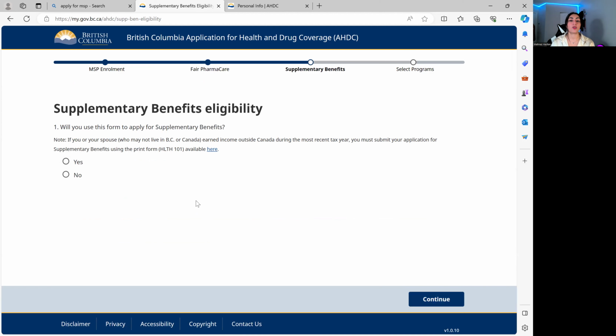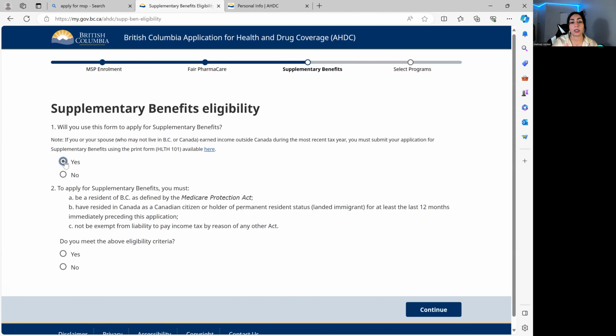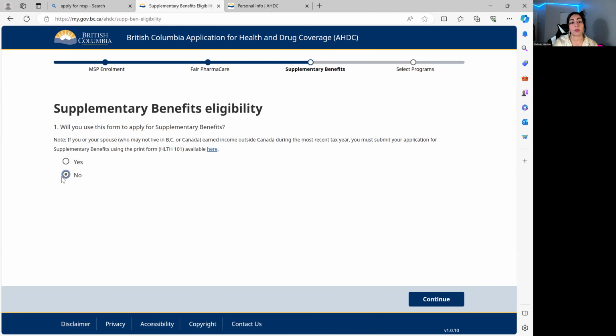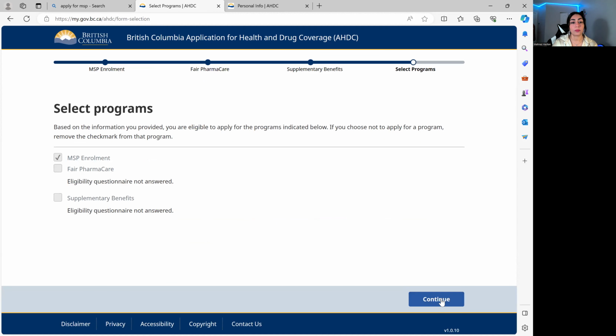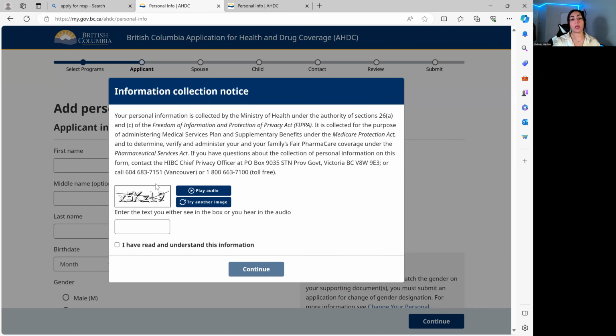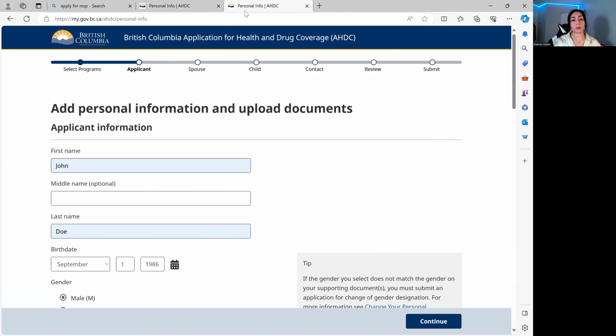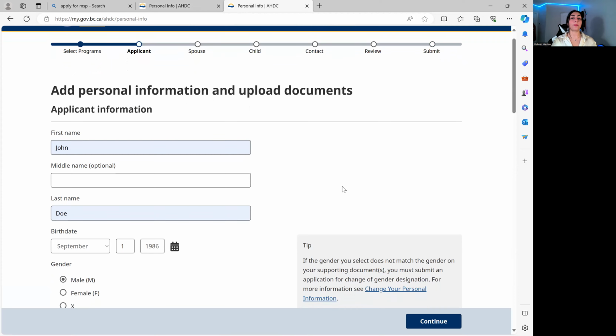So next one is supplementary benefit eligibility. It's the same thing as Fair Pharmacare. If you press yes, then the eligibility pops up, and then you have to answer the rest. Press no, move on. If you did apply for Pharmacare and supplementary benefits, you will have 2 extra check marks. We don't, so it's only for MSP. And then you have to put this one, and then this one will pop up.